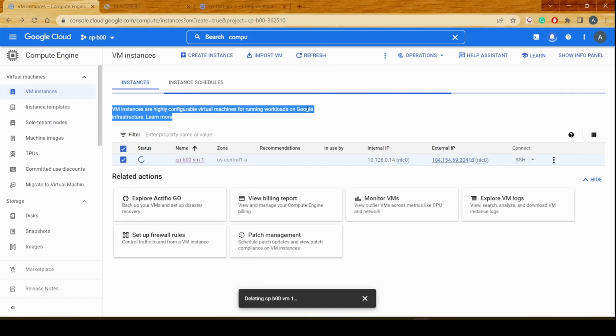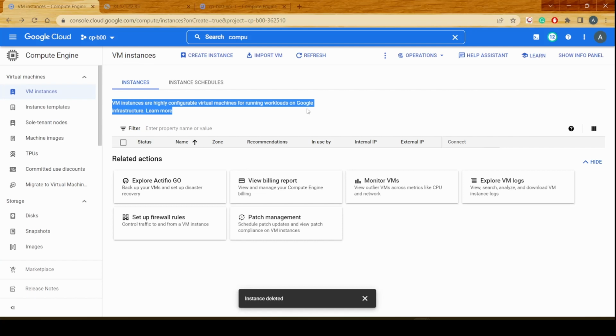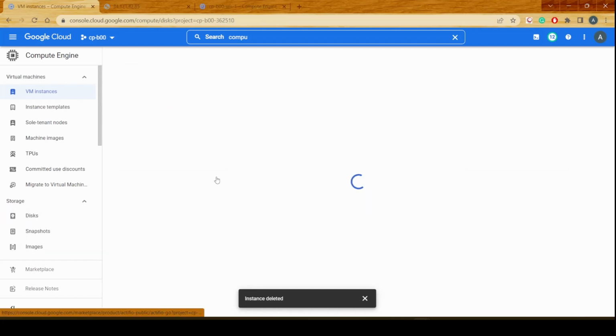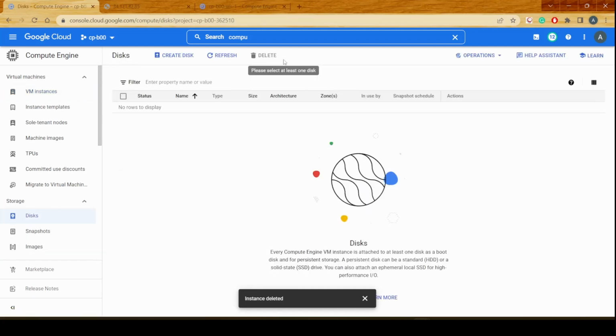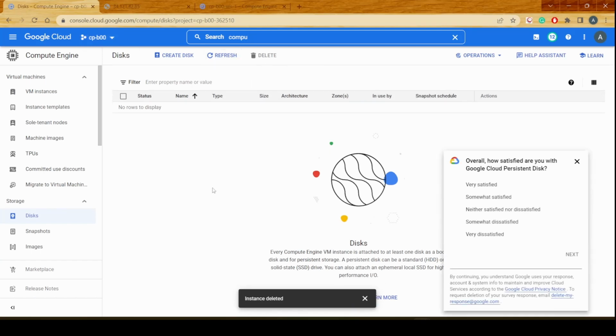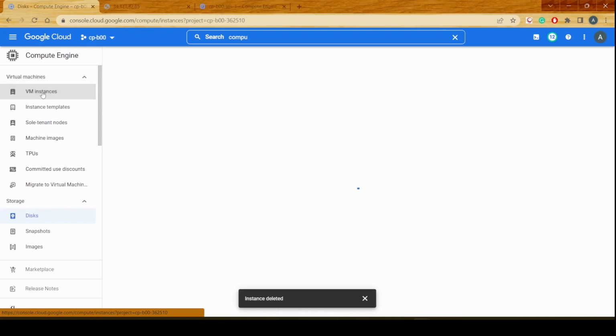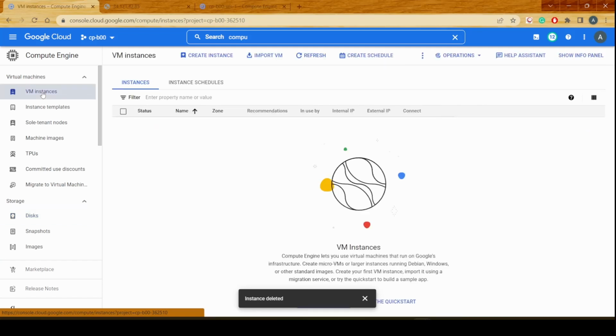If you delete an EC2 instance, or if you delete a VM instance in GCP, the boot disk is also deleted with it. But you could also mention that when an instance is being deleted, if you would like to retain the disk, you could have that option enabled when you are creating the virtual machine. Now, if I take you to disks, I should not be seeing any disks associated with my account or the project at the moment. As you see, there are zero disks assigned and attached. So this is how we stop and start VM instances in GCP and also delete VM instances.